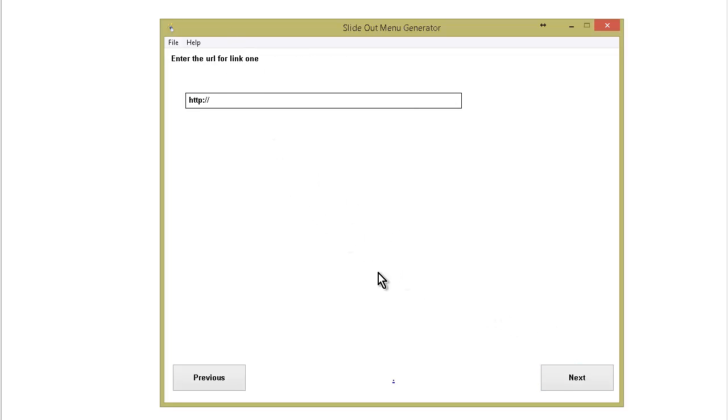Okay, so the link for your first menu, so I'm going to say yahoo.com. And then the text that you click on, so I'll say Yahoo. Okay, second link, I'll go google.com. And then here we'll put Google.